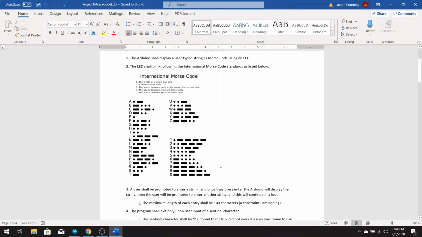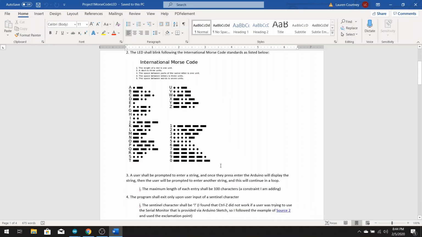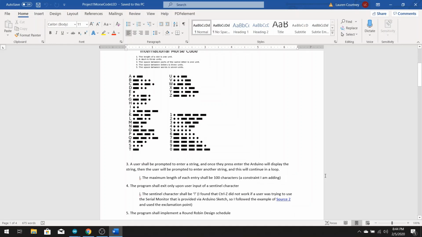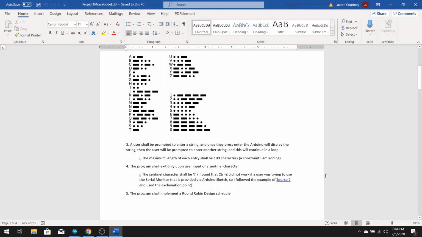The user will enter a string, and once they press enter, the Arduino will display it in Morse code, and then it'll prompt them again to enter another string, and this will continue on in a loop. I'm imposing a limit that the string the user enters cannot be more than 100 characters, and that's arbitrary, but it'll alert them if they go beyond that.